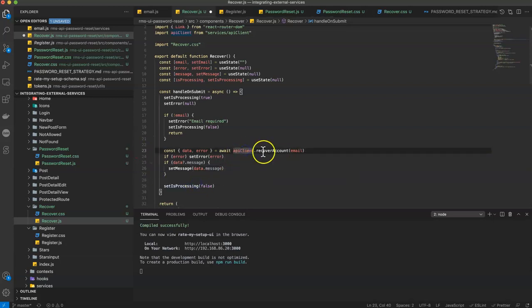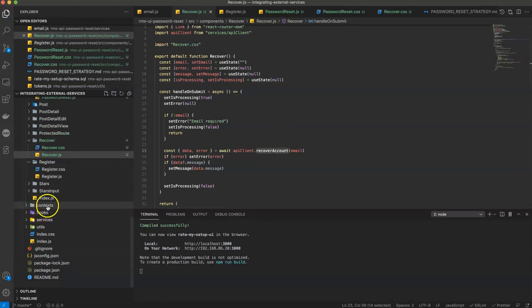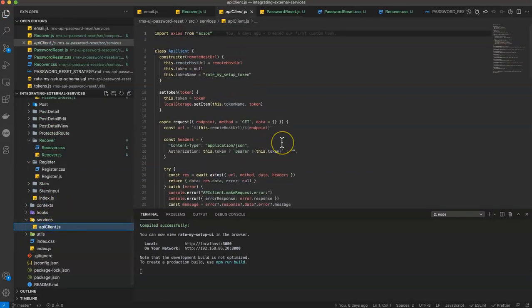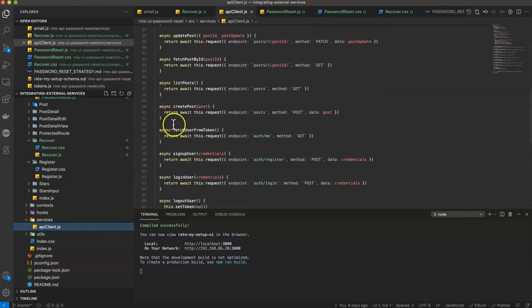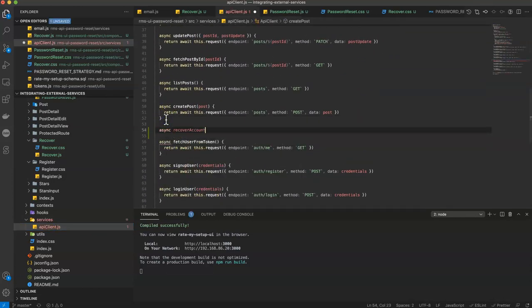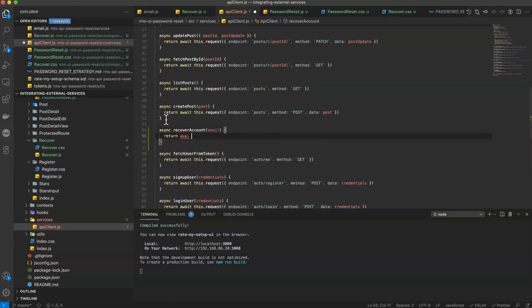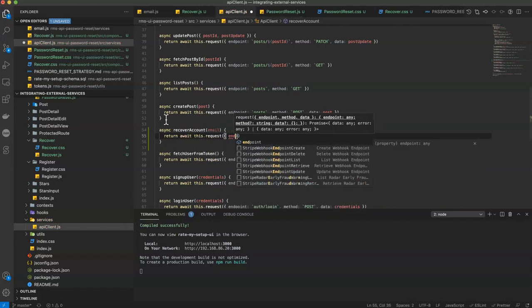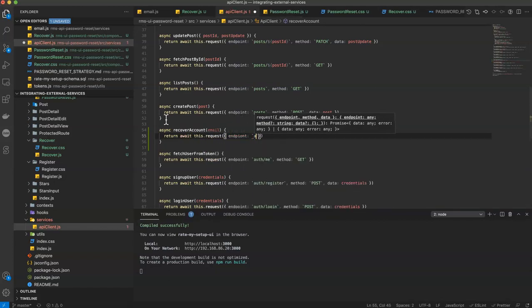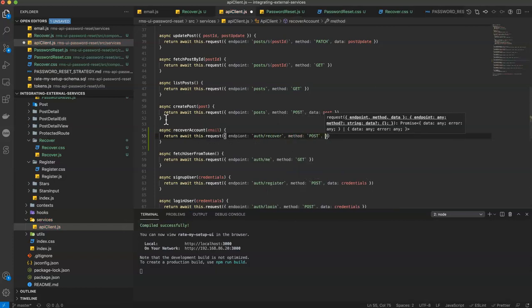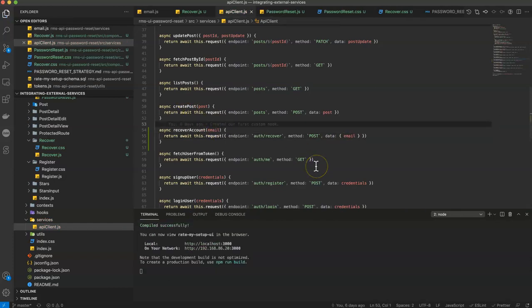Now, we haven't actually added this recover account method to the API client, so let's do that as well. So in services, API client, let's come in here and let's create a new one. And we'll say async recover account, and we're passing in the email, and we will return await this.request, and the endpoint should be auth recover. The method should be post, and the data should be an object with a key equal to email. I think I have to look at that backend again, but let's just check. Well, you know what? Let's try it out.